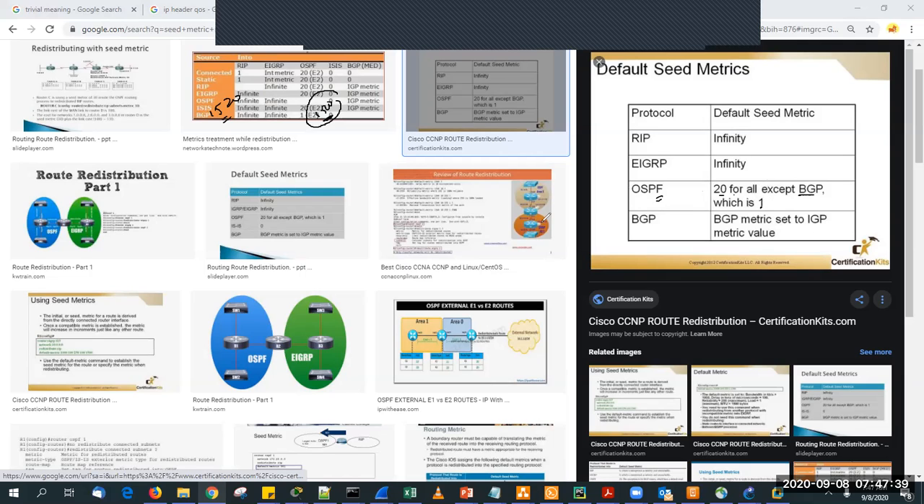Why am I saying this? Imagine I have an OSPF network here, and you have an EIGRP network here. When you're redistributing EIGRP into OSPF, it takes 20, because of the seed metric. But you can also change it. The seed is 1 by default. If you redistribute anything into RIP, it is infinity.